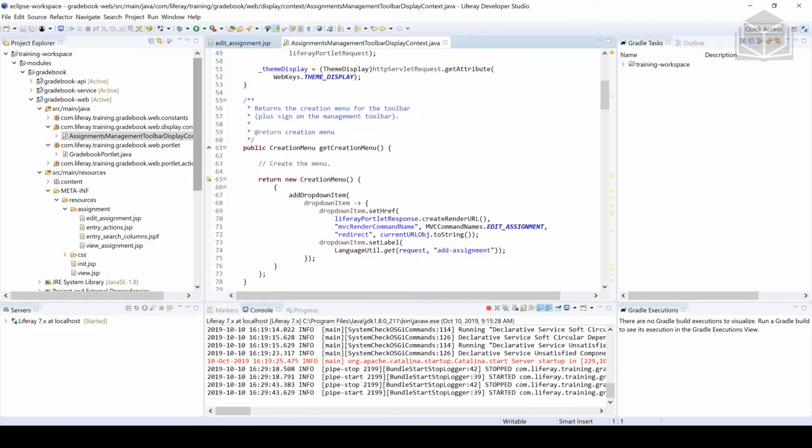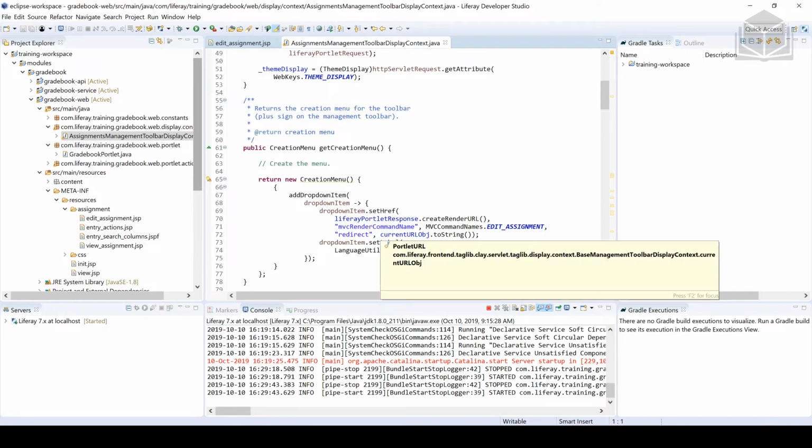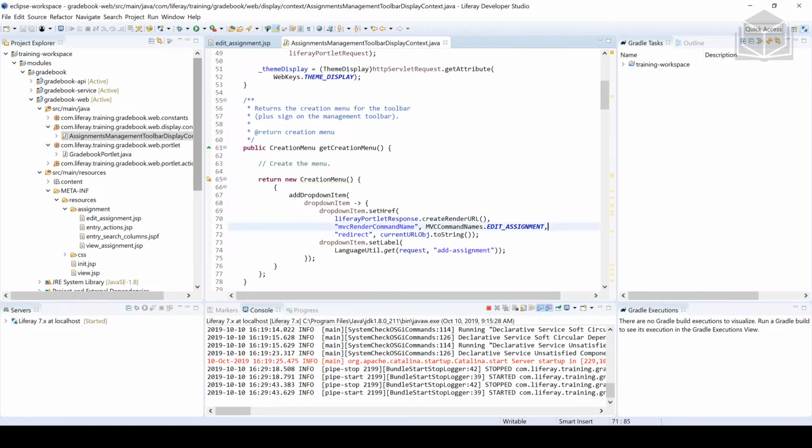So this method right here, get creation menu, more specifically this creation menu method right here, is the method that's being used to display a plus icon for adding our assignments. So we saw that back in the UI, and this is what's rendering that plus button. You'll notice within that plus button, there's this MVC render command name, and then this MVC command name that's being passed.